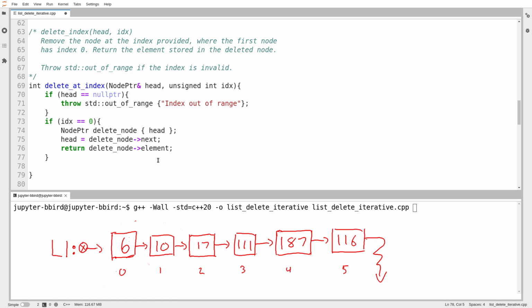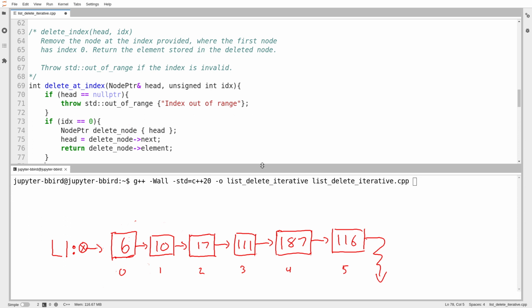Now in the iterative case, I've got a little bit of a mess I have to take care of. Suppose you want to delete, let's just choose an index that's sort of inconspicuous. Suppose I want to delete the node at index number 3, right in the middle of the list. Well, I'm going to need a pointer to that node, so we'll call this delete node. I need to find the node that I want to delete. But it's not just that.